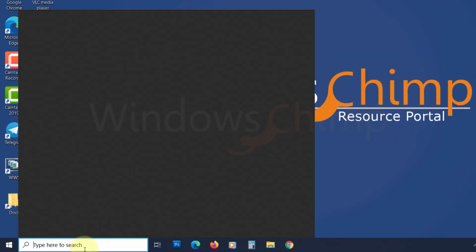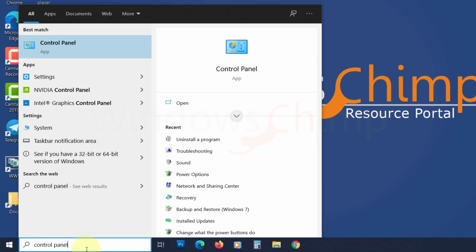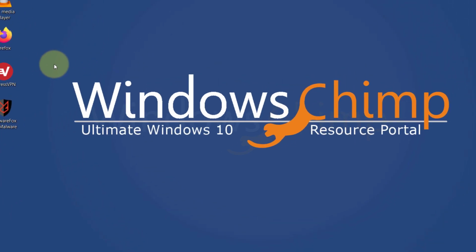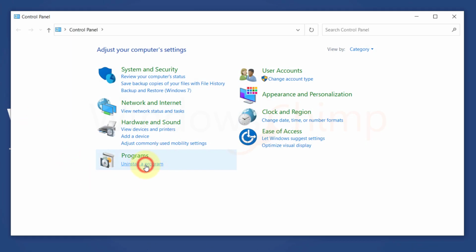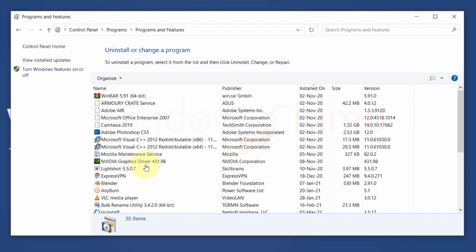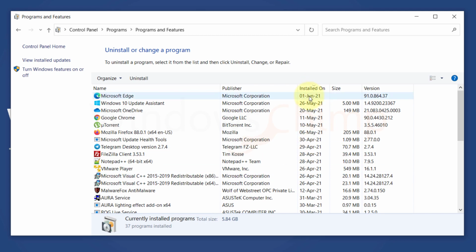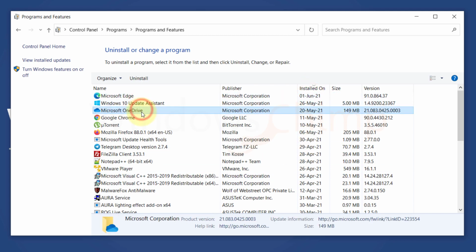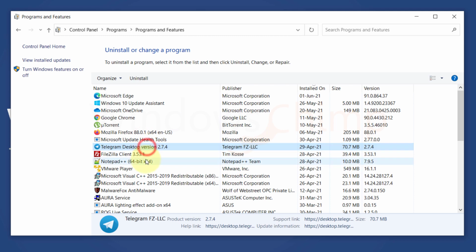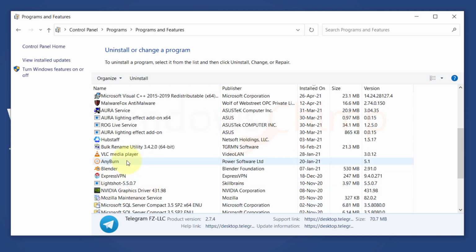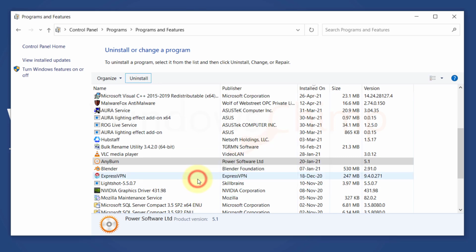Click on Start. Type Control Panel. Open it. Click on Uninstall a Program. Now carefully observe each program and remove the bloatware. You should also remove the programs you installed for one-time use and don't plan to use further. Select the program and click on Uninstall. Follow the instructions to remove them.